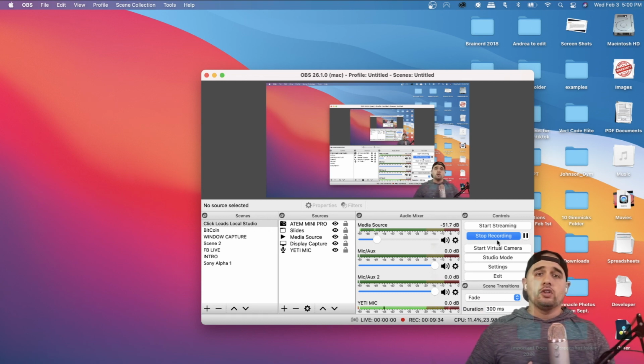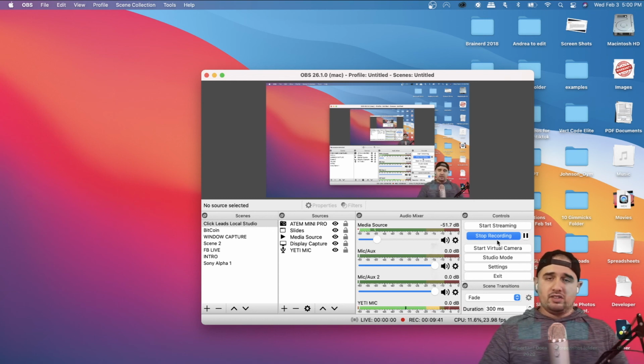So that's how you shoot a webinar, guys. This is exactly how you would do it on OBS, and this is how you would get your presentation set up, your microphone set up, and then how to actually hit record so that you guys can record it.